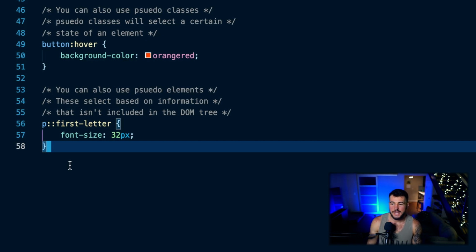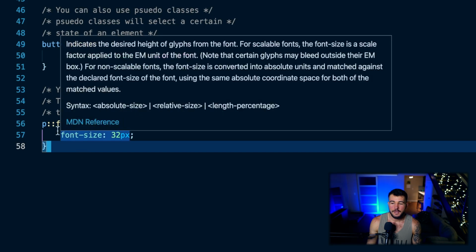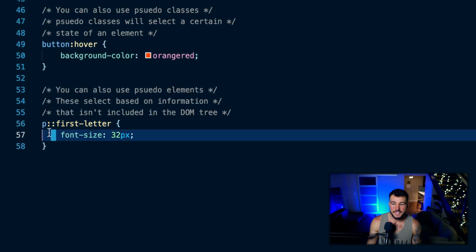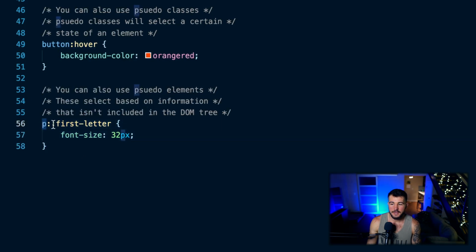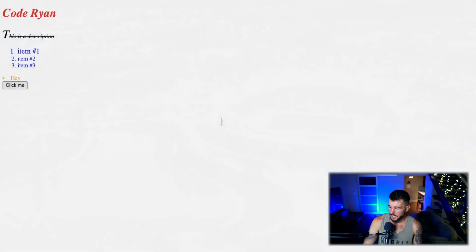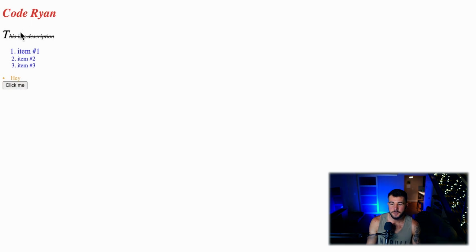Well, this is where you could use a pseudo element selector. And here, instead of just a single colon, you use a double colon. And this is going to select, okay, within my p tag, just select the first letter and make its font size a little bit larger. So if I go back to my browser here, you can see that within my description here, only the first letter here is selected with a larger text. So the pseudo element here, it allows me to select certain parts of elements that aren't just standalone elements within the DOM tree.